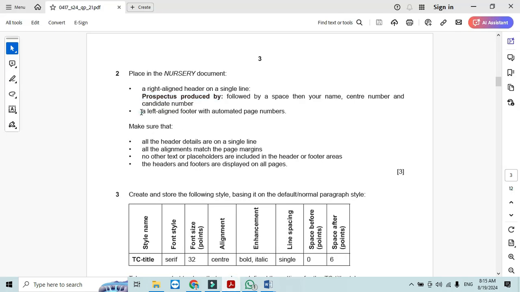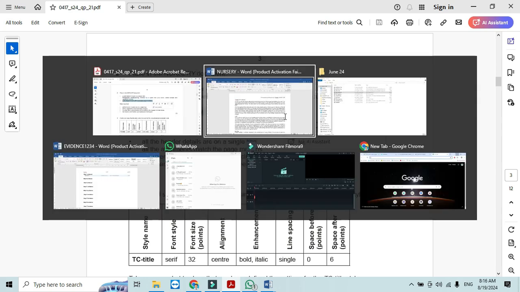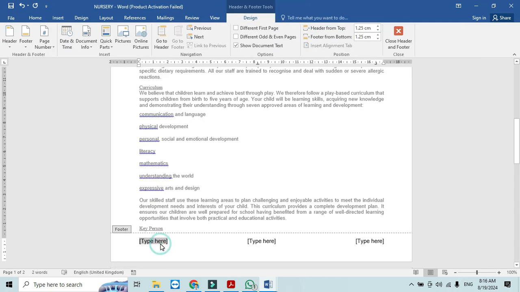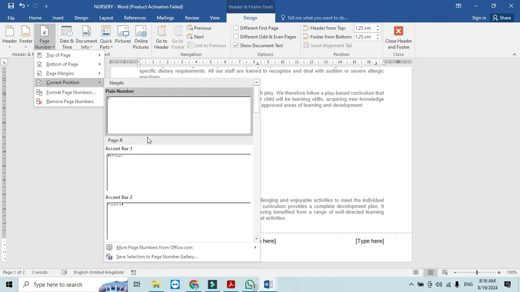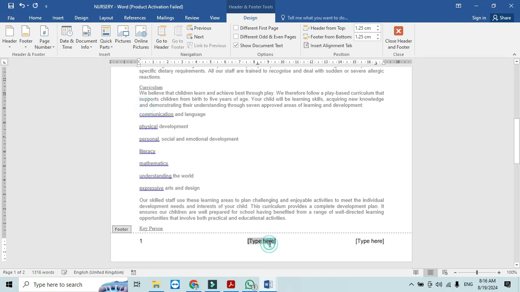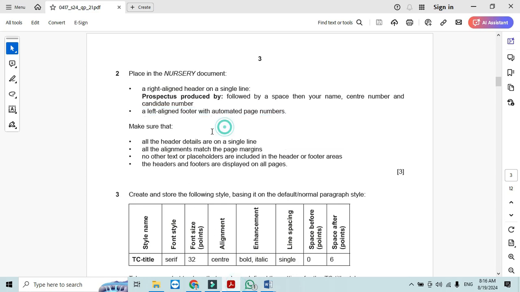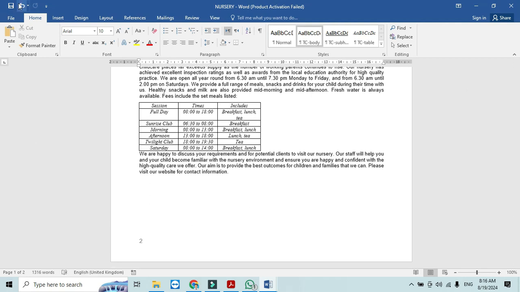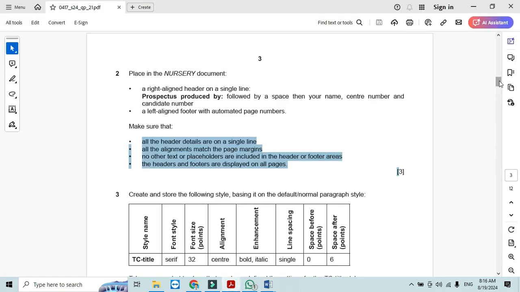We need to have a left aligned footer with automated page number. So insert a footer now on the left side with the page number, current position, and this is the one. Remove the rest of the placeholders, close, and then what did they mention here? Make sure that all the header details are on single lines, all the elements match the page margins, no other text should be included in header and footer, and header and footer displayed on every page. So we will just cross check these ones. Yeah, this is done. Just click on save and let's follow the next step.